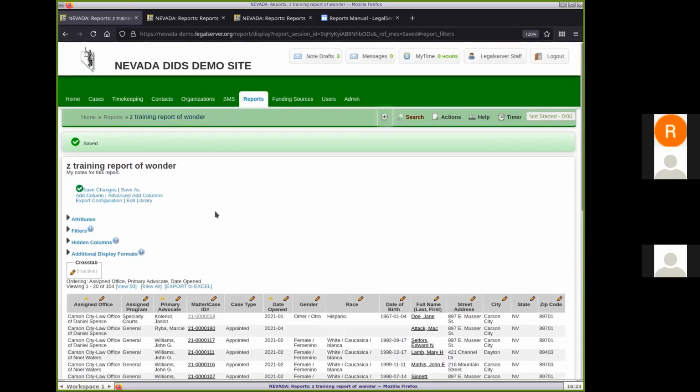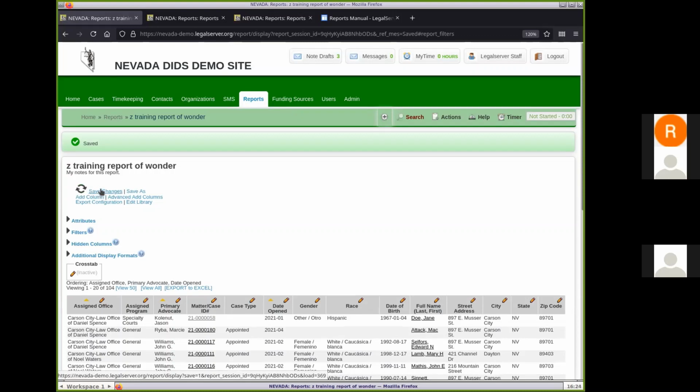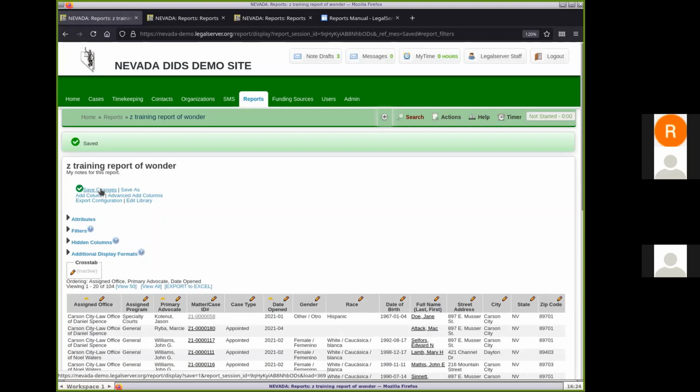And again, if I've made a lot of changes to my report, notice the save changes up here has not gone red. That's why I always tell people I don't rely on it going red. If I've made a lot of changes to my report, I don't want to lose those. I don't care if it shows the little checkbox, if it's blue, red, green, or yellow. I always come up and click on save changes just to make sure that I've done that.